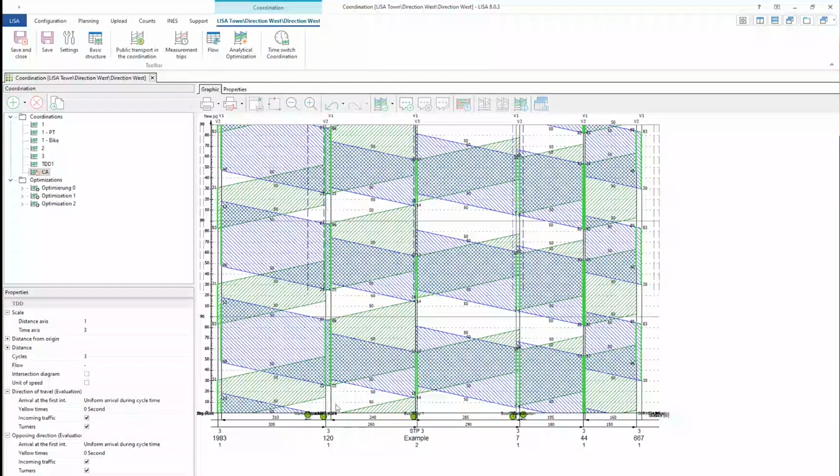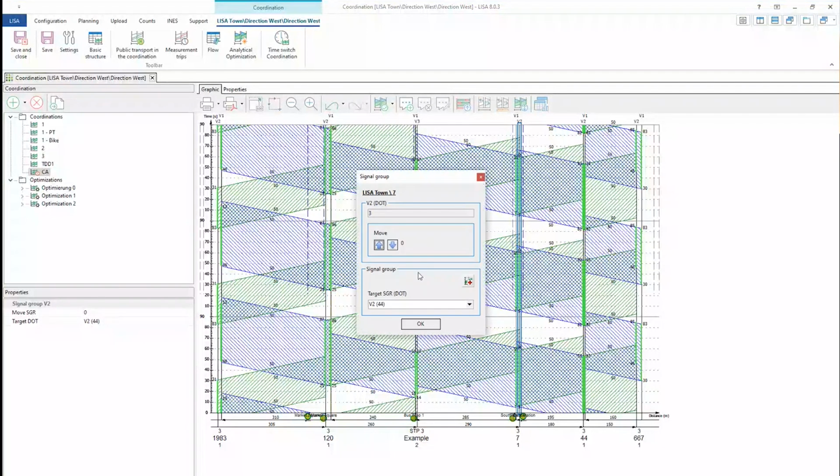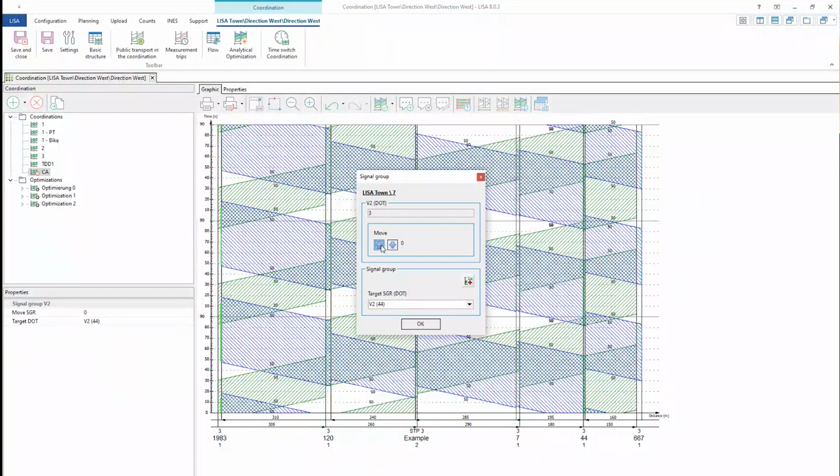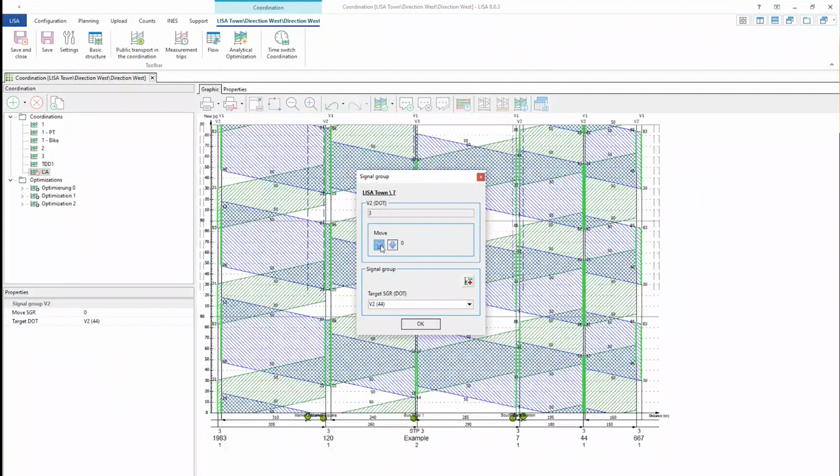Or for example, let's do something which is disturbing our green wave. Let's say this one here. If I click on this, I can move it up, and you can see this goes up. I can also let the green band be visualized.